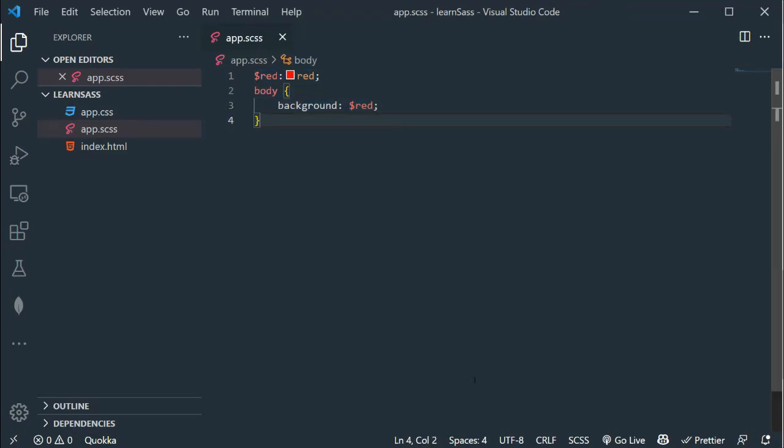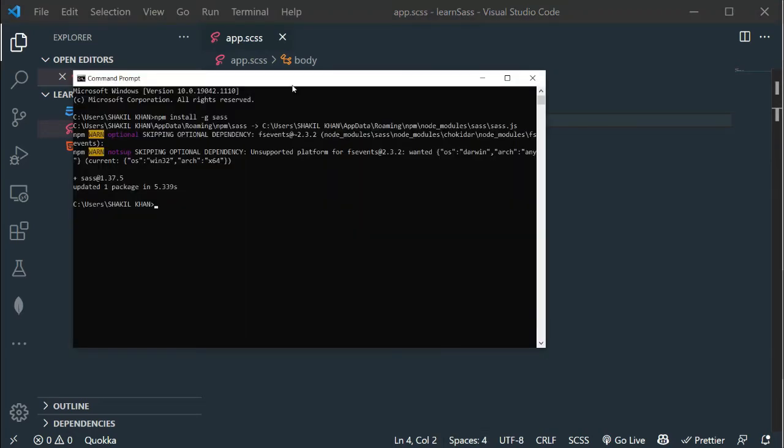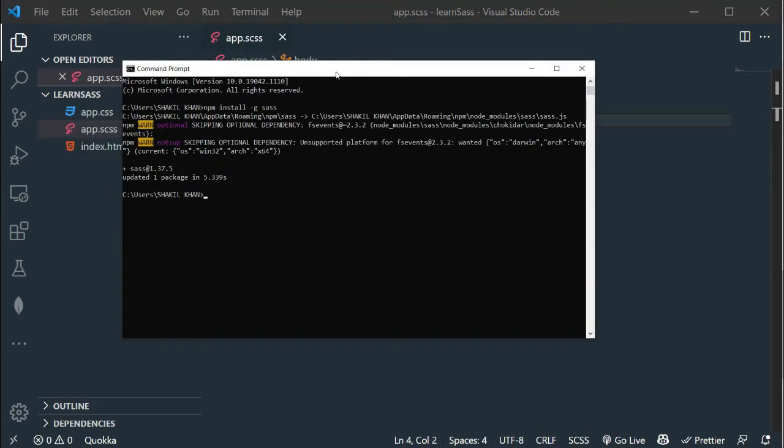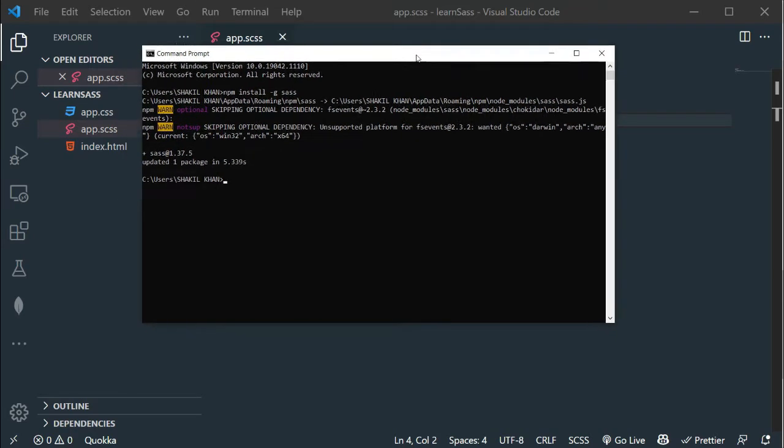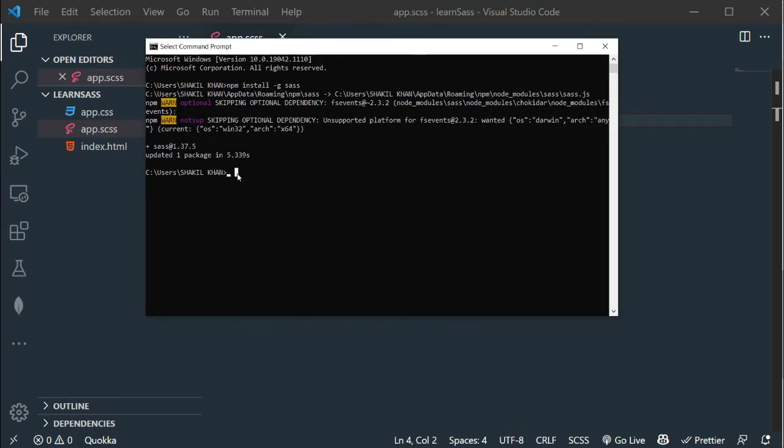So go back to the command prompt. Now inside the command prompt we have to navigate to the learn SaaS folder. So what we need to do, let me add cd. Cd stands for change directory. So cd desktop. Now on desktop I have the learn SaaS folder. So again cd learn SaaS. Yeah, perfect.